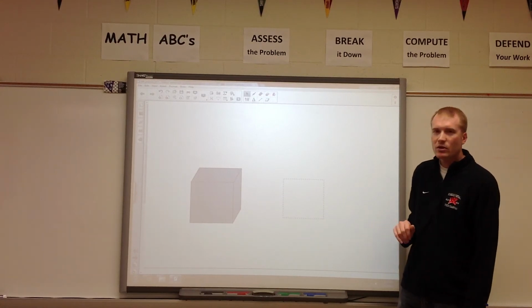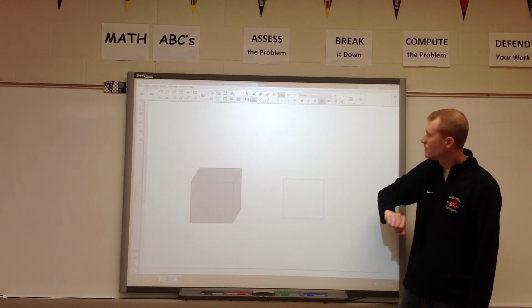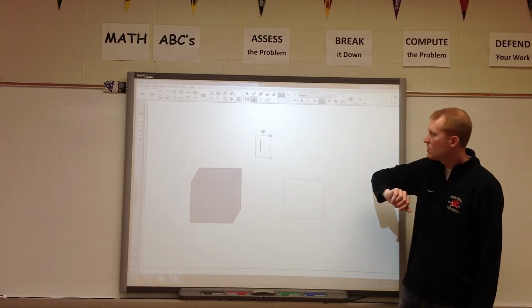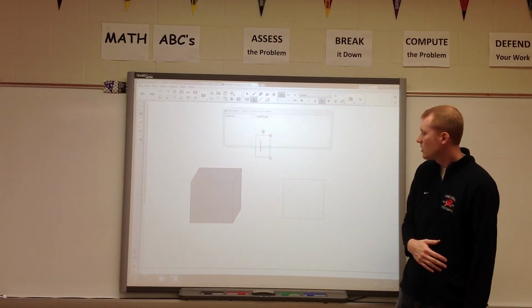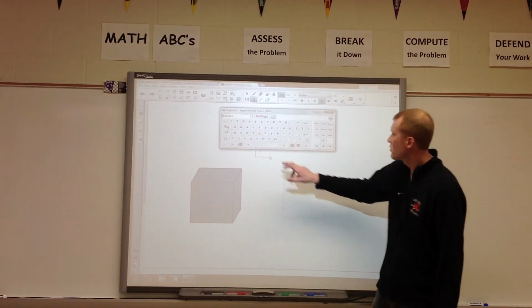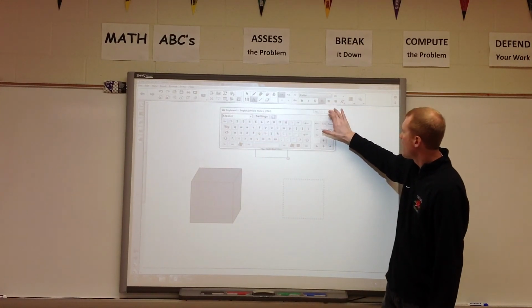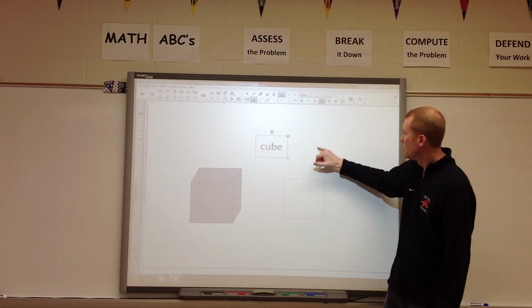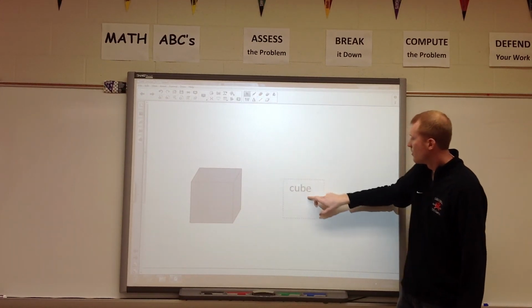Next, I will type the word cube. Select your text tool. Select page. Click in the page, and type the word cube by selecting the on-screen keyboard and the pen tray. Close it out by hitting the X. Select your select tool, the arrow, move it over cube.